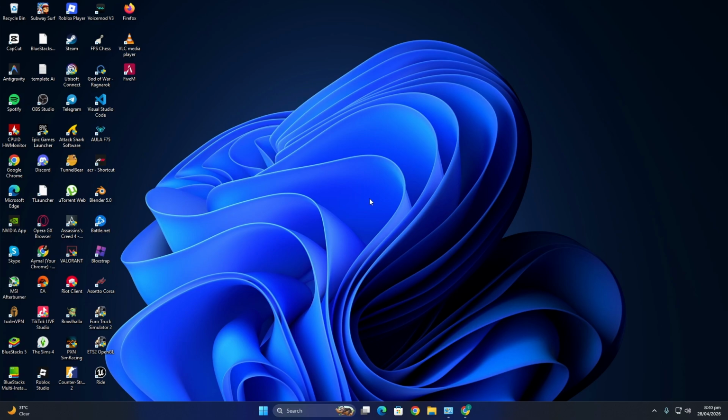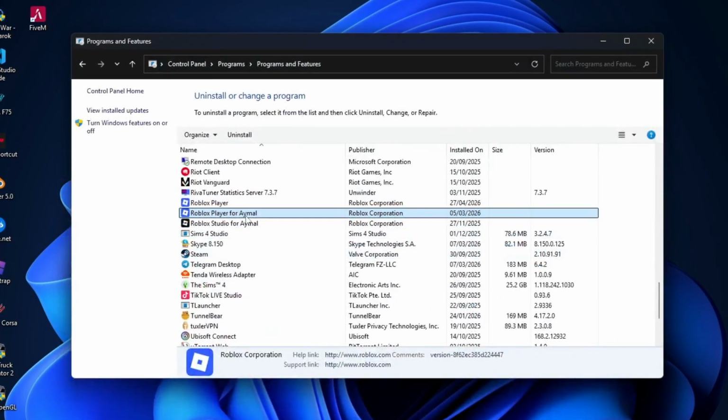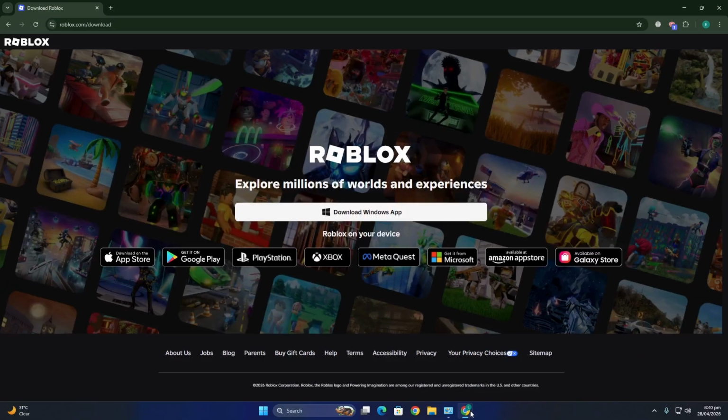If the problem is still there, reinstall Roblox. Go to the Control Panel and uninstall Roblox from your system. Once it is removed, open your browser and go to the official Roblox website. Download the latest version and install it again. This ensures you are using clean and updated files.